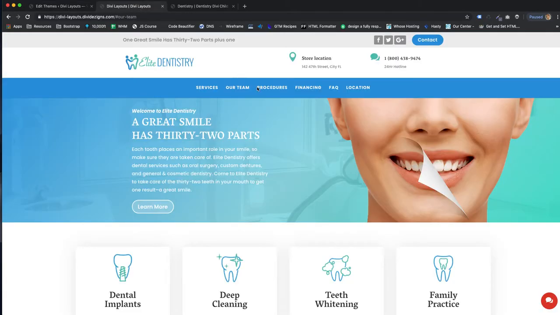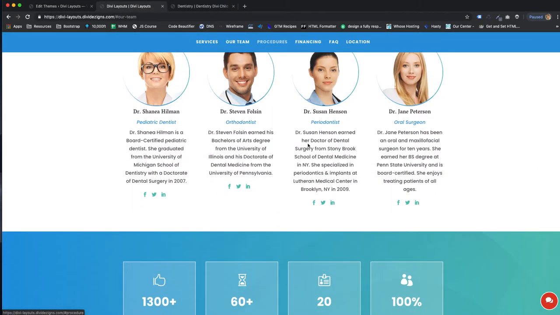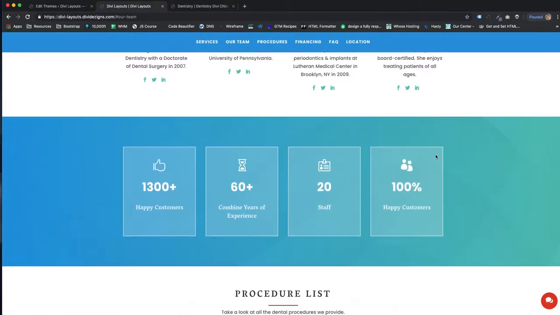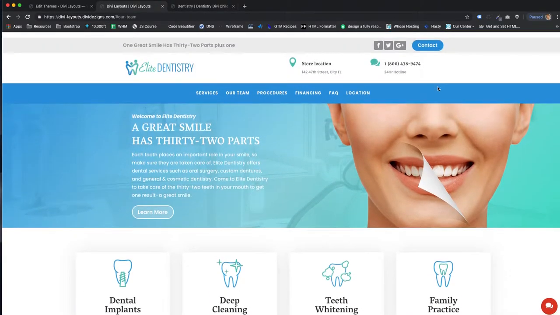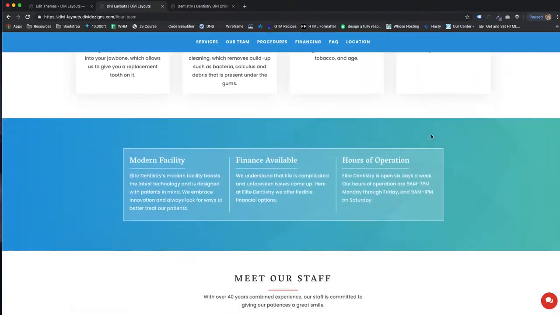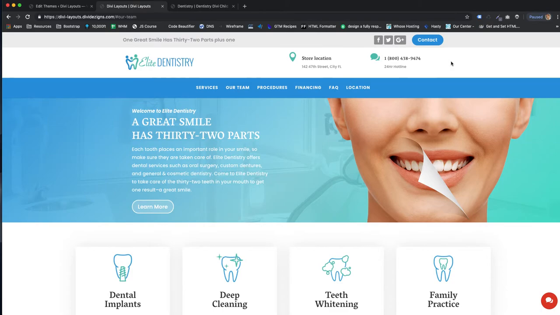Alright, and I think this concludes this quick tutorial. I hope you enjoy the theme, as we worked really hard to make it easier for you guys to import and customize.